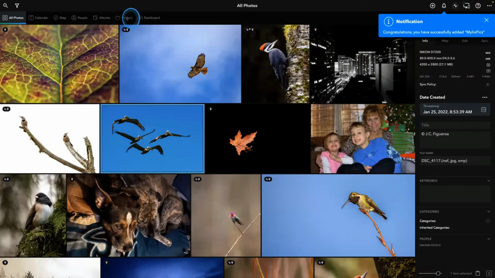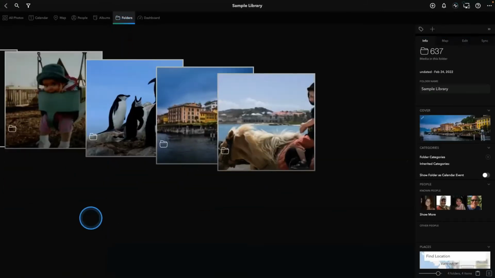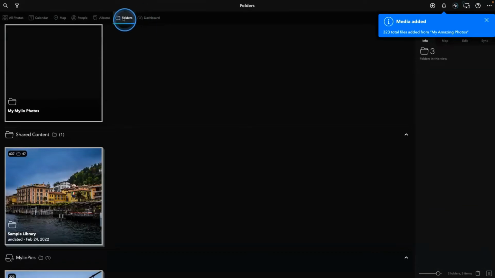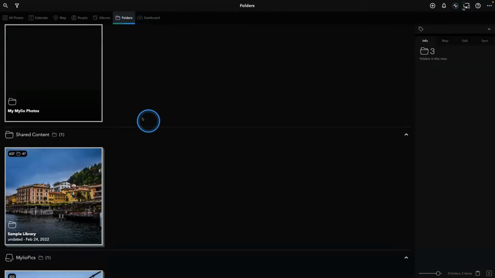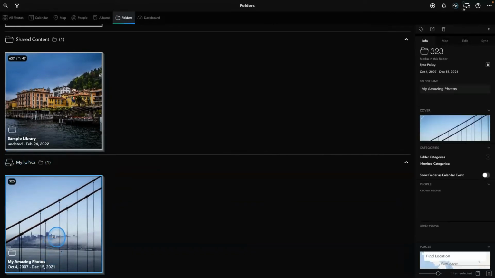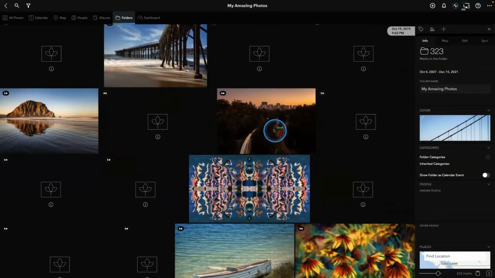So now if we go over to our folders view, go ahead and double click. And that's a good tip there. If you go in and you are, let's say, buried into several folders down, you can always double click on that top level view and it's going to bring you back to the top level. So here we go. I just added a linked folder with my Mylio Pics, My Amazing Photos. And here's everything coming in. You can see that there's activity happening. So it's in the process of ingesting those images, bringing them into the catalog, and they're starting to populate.